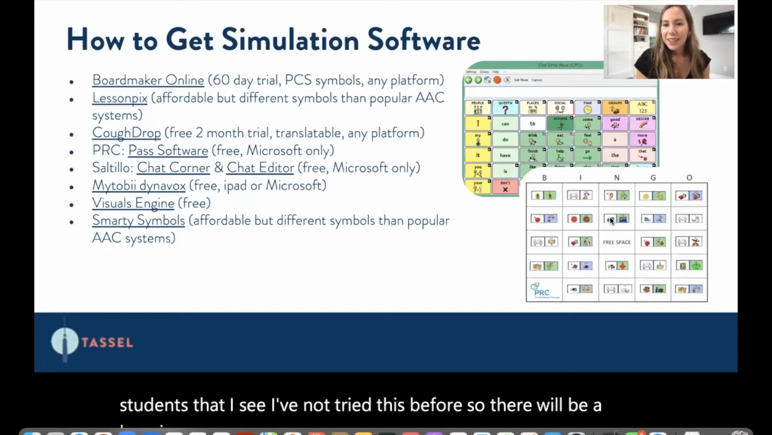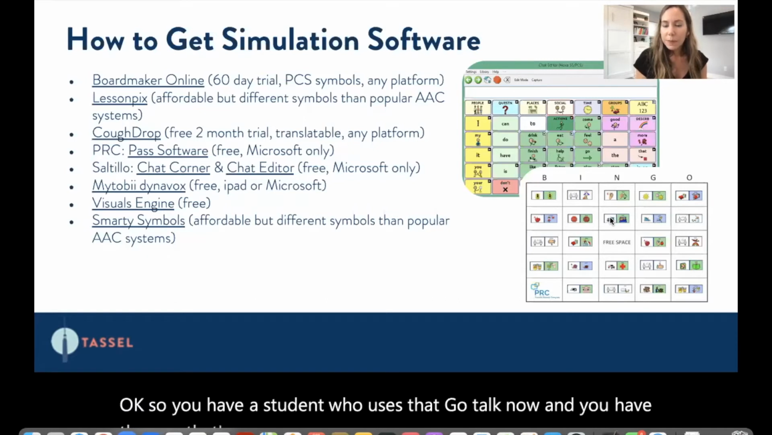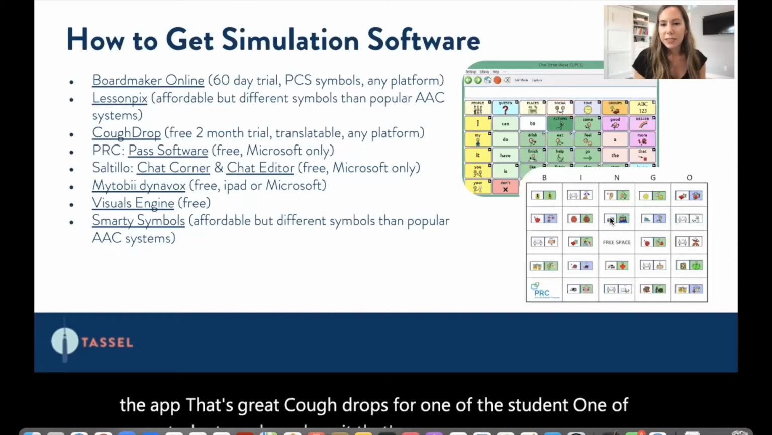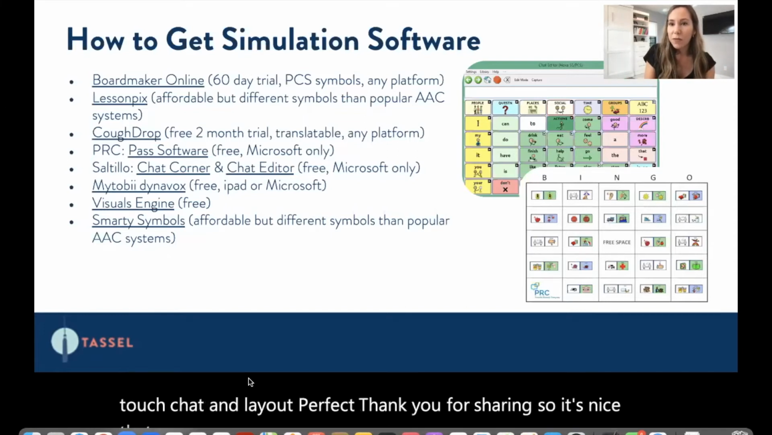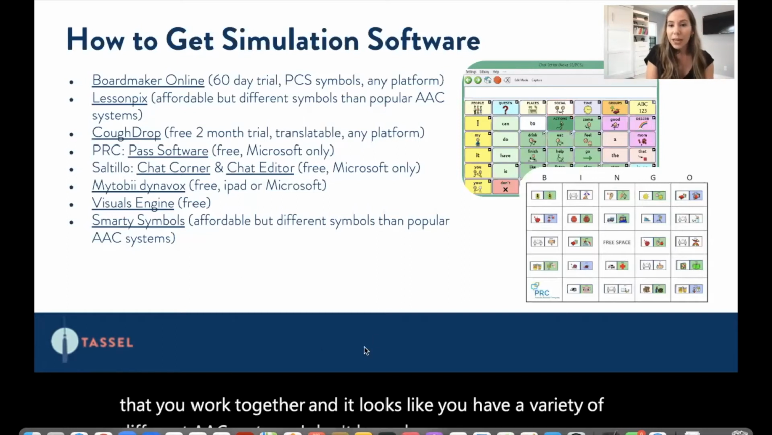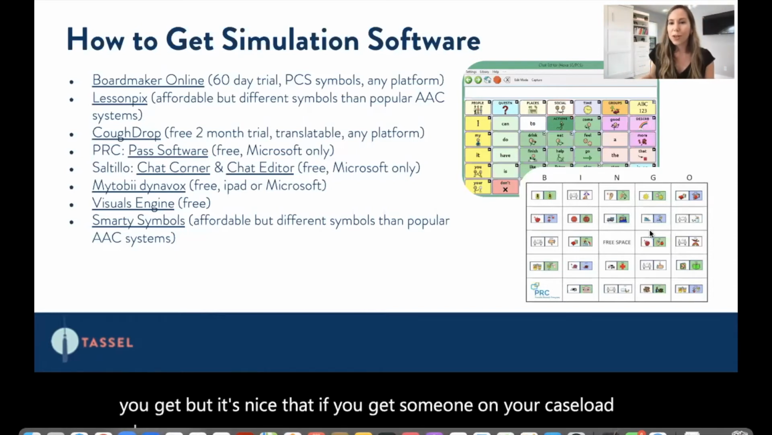Yeah. Okay, so you have a student who uses the GoTalk Now, and you have the app. That's great. Cough Drop for one of your students, and you love it. That's awesome. And Kristen uses TouchChat and LAMP. Perfect. Thank you for sharing. So it's nice that you work together, and it looks like you have a variety of different AAC systems. I don't know how much collaboration time you get, but it's nice that if you get someone on your caseload who uses TouchChat or Proloquo or GoTalk, then you can bounce ideas off of each other.